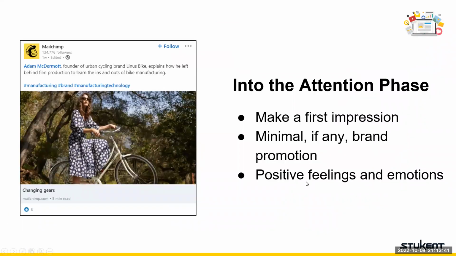First off, when you're moving people into the attention or the awareness stage, you're making a first impression. And this is hard through organic social. If there's one place where paid social media is going to be the most useful, it is this one. But this is content marketing. We're talking about owned media here.